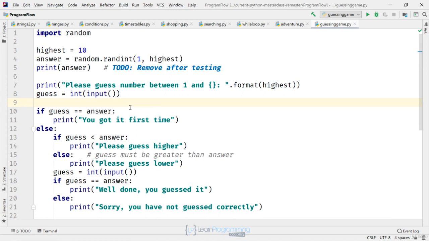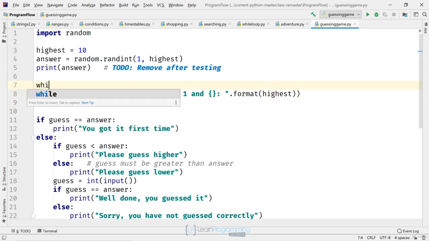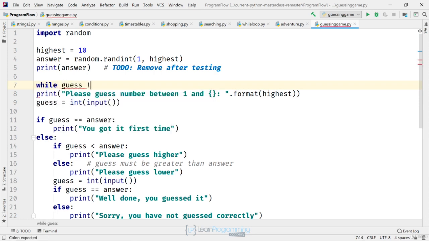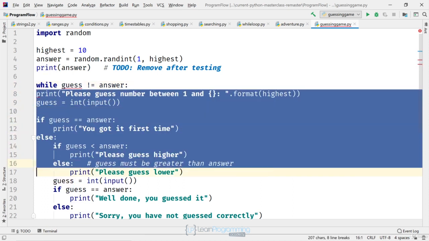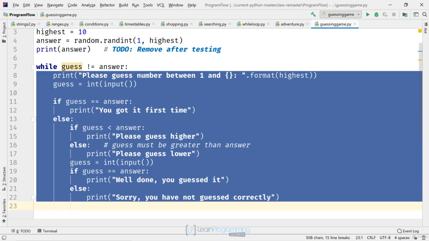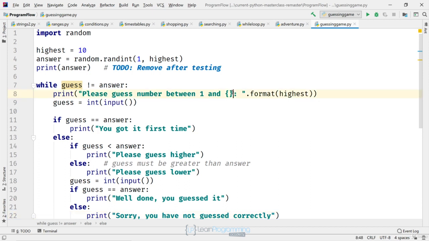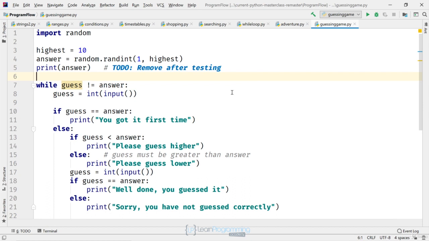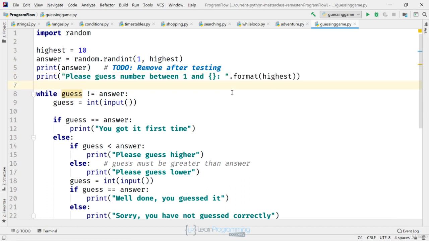I'm basically going to come up to the guess equals int input line, basically here. I press enter there, and I'm going to type while guess is not equal to answer, colon, and then I'm going to indent all this code right down to the end of the file. So I can just select it all and press tab, and it all gets indented, as you can see. And actually, in terms of the print, let's change that as well. I'm going to cut that out, and I'm going to put that on line 6. We don't need to re-show that every time around the loop.